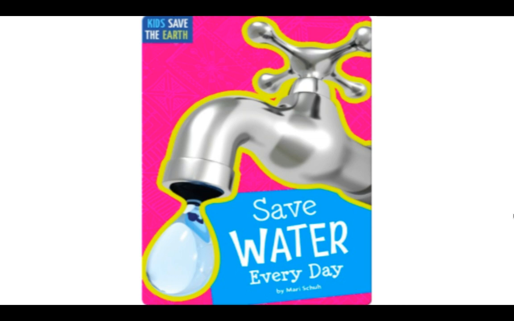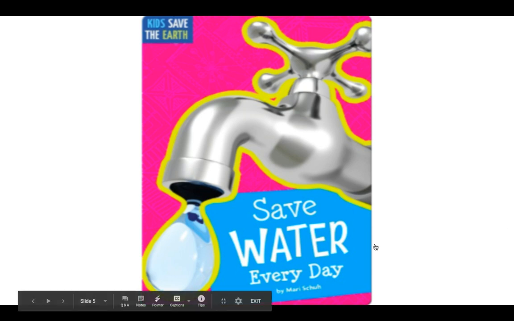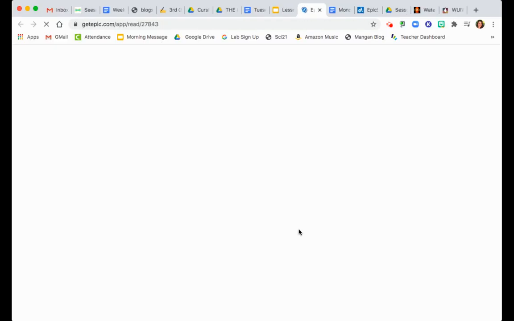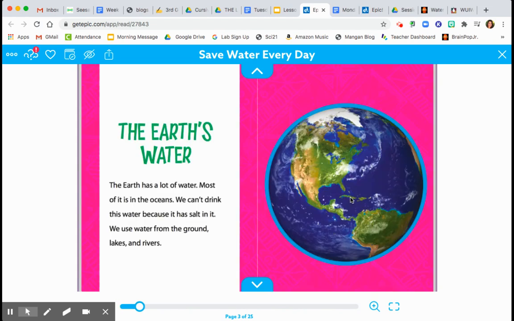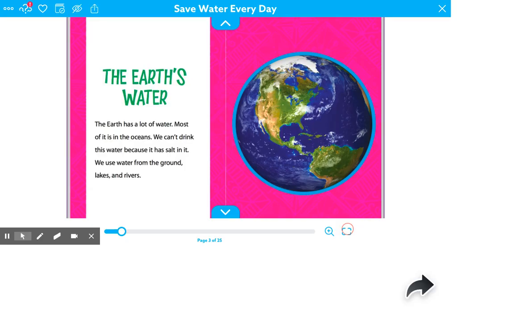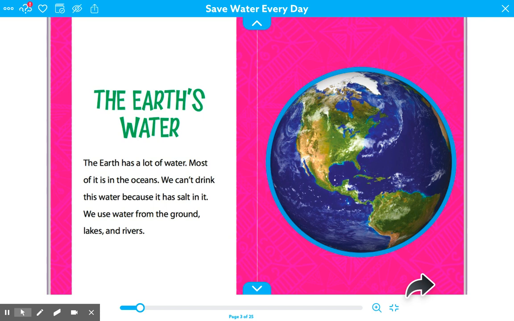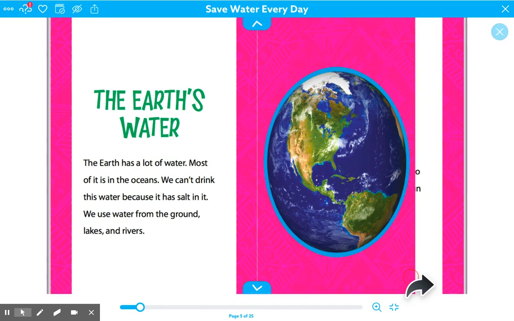Today, I'm going to read you the book Save Water Every Day to give you some tips on how to conserve water in your own life. The Earth's water. The Earth has a lot of water. Most of it is in the oceans. We can't drink this water because it has salt in it. We use water from the ground, lakes, and rivers.